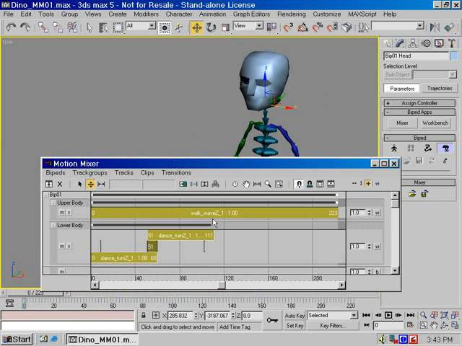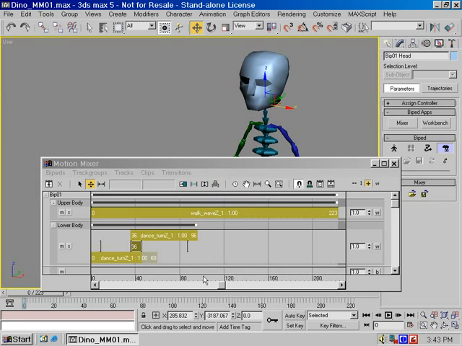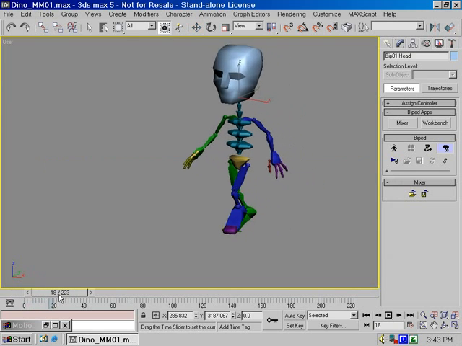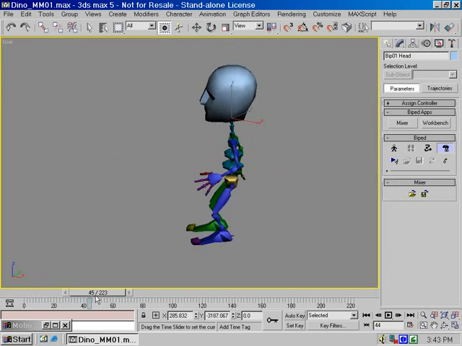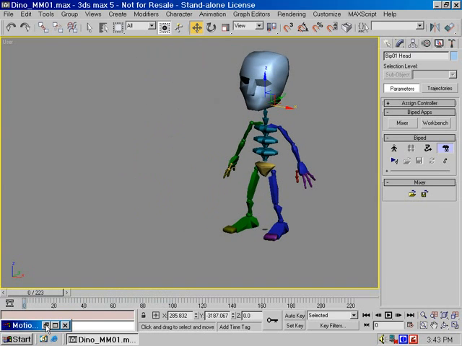Well, let's take a look at how we can make it even better. One thing you can do is you can right-click the transition and you can use Optimize, the same optimization that works in Motion Flow. Well, let's just use 10 for the transition length, and it's put it a little bit earlier. Let's see how that looks. Right around frame 36. Oh, it's not as good. I like the other one better.